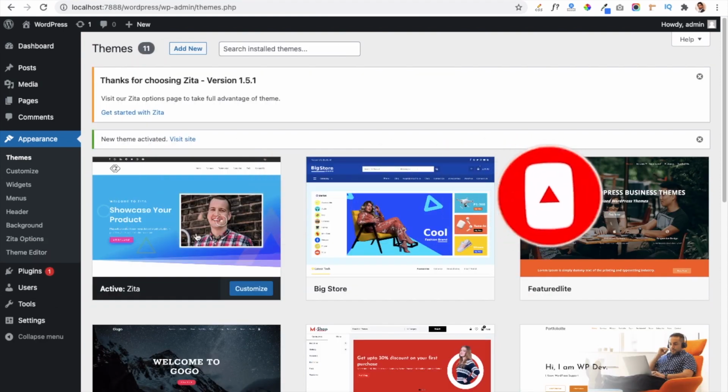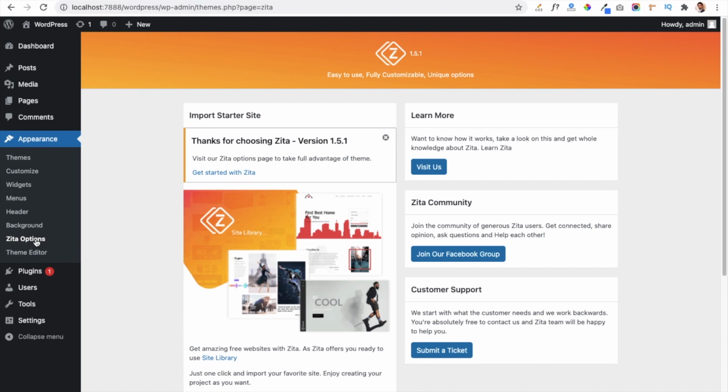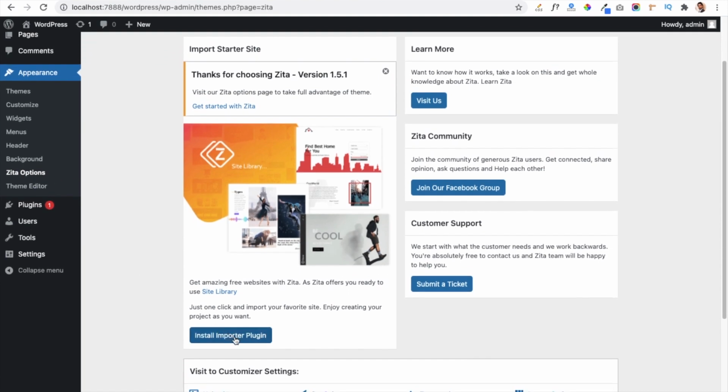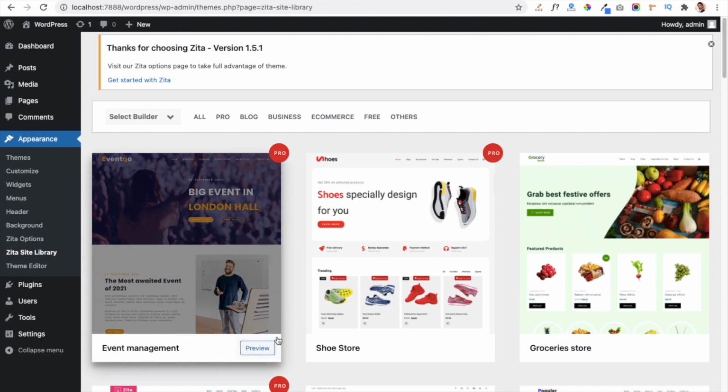Guys, our theme is installed now. We need to install a plugin which will help us to import a ready-made demo of Zeta to our website. So for that you have to click on the Zeta Options link, and then it will ask you to install the importer plugin. Now you have to click on the See Library button, and it will show us all the available demos which are packed with the theme.